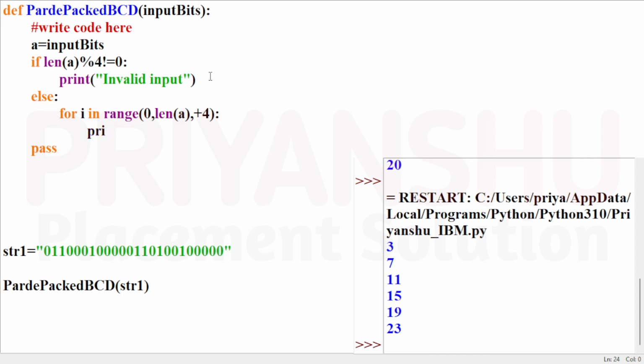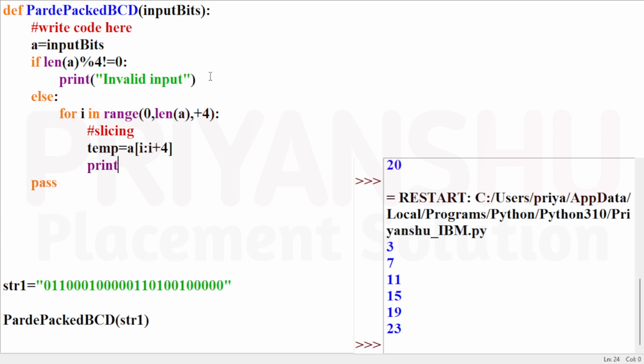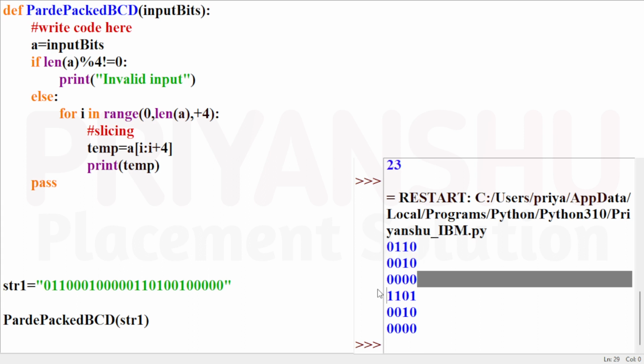Now I am using slicing here. How to use it? Let's see. I take one temp variable. In the temp variable, guys, I write a of starting index i to i plus 4, it takes less 1. If I print temp now, as you can see, our given string is split into combinations of 4, 4, 4, 4. Getting my point, guys? We got pairs of 4. Samajh aa raha hai, guys, sabko kaise kiya, hai na?